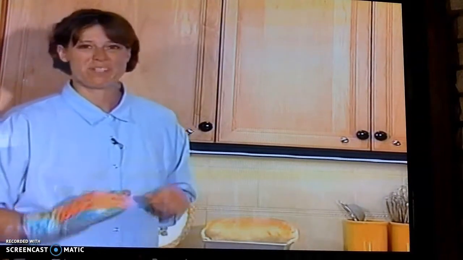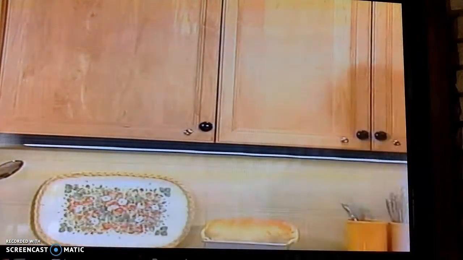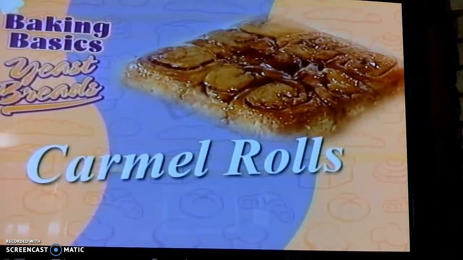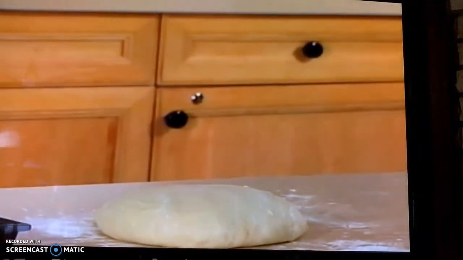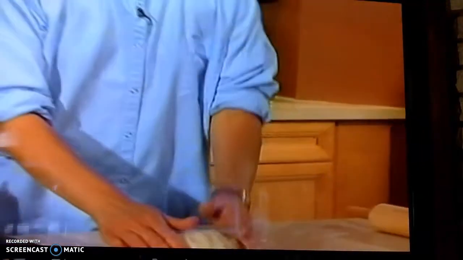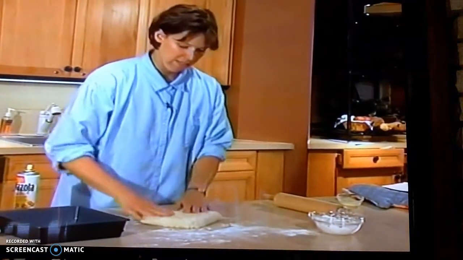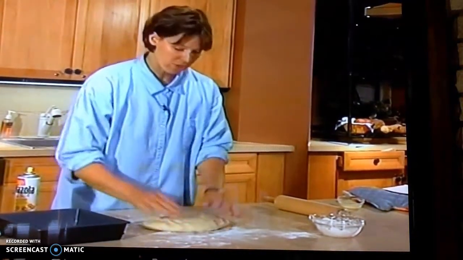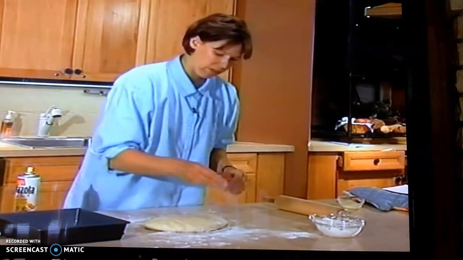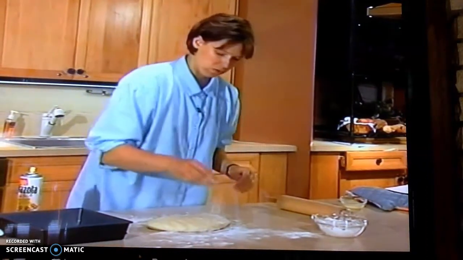Now let's move on to my personal favorite, Carmel Rolls. So as you can see, my dough is ready to be punched down and ready to be rolled out. I'm working on a lightly floured surface because the dough can stick. I'm going to flour a little bit on the top also.